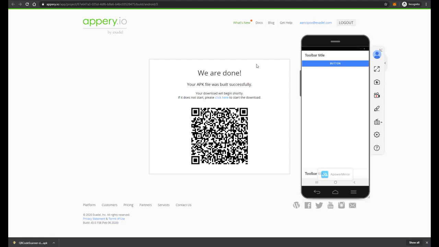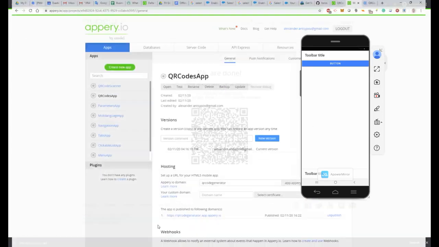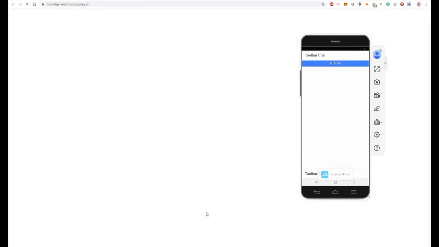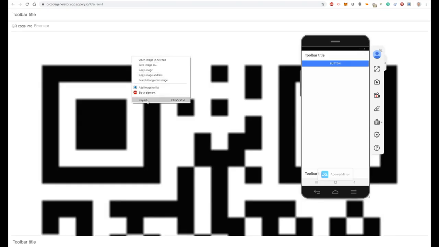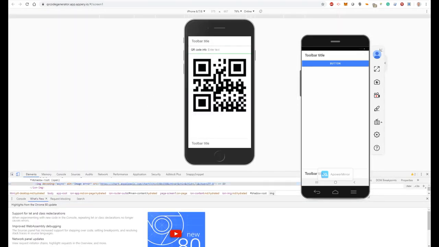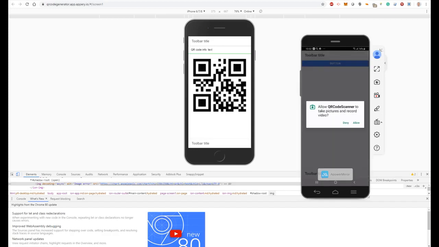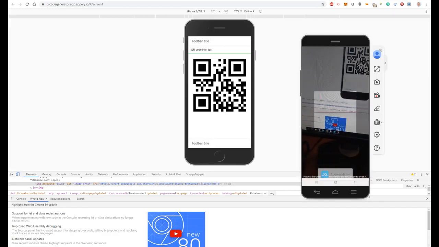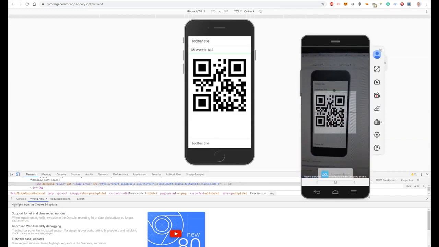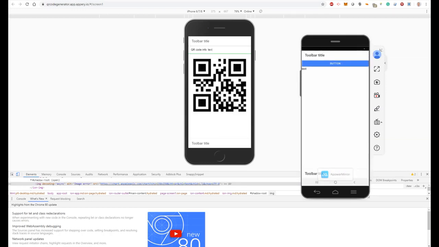In order to test how our application works, let's use the QR code generator which we created in our previous video. If you remember, this application is available by this link, so let's open it. Let's go to inspect mode, and let's specify some QR code info, for example text, and now let's press the button, press allow, and now we can scan the QR code. And now on the screen we see the text property of our QR code.